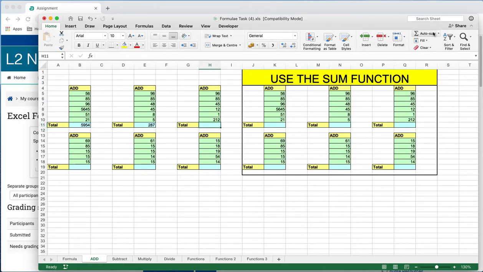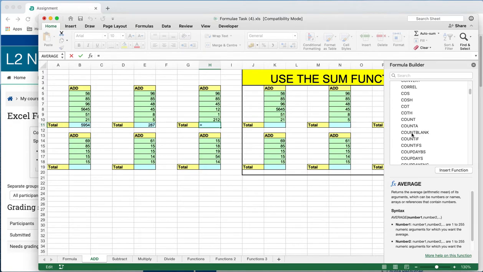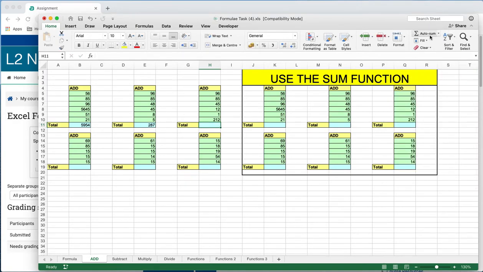And the reason for this little arrow here next to the auto sum is that as well as sum, you can also do average, min, max, and all sorts of other functions, hundreds of functions. But generally it's set by default to do an auto sum. So you can just skip across here, press auto sum, enter, click in the cell, auto sum, enter, and that's that sheet there.